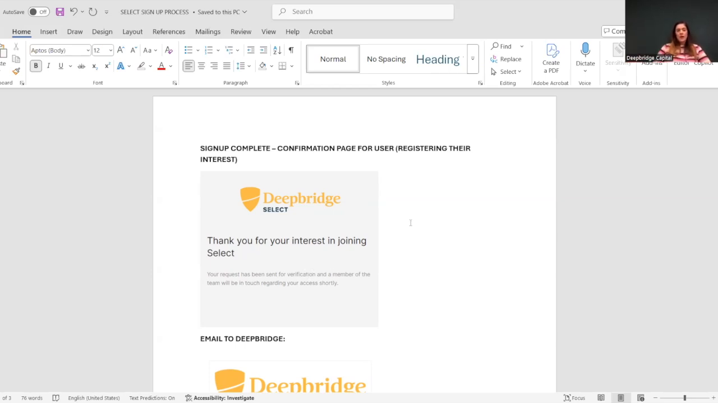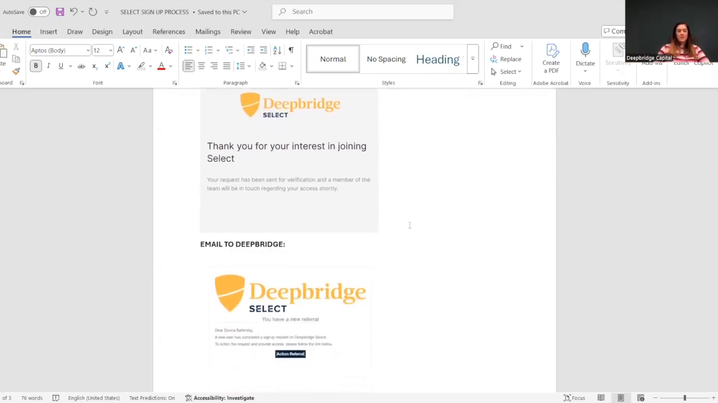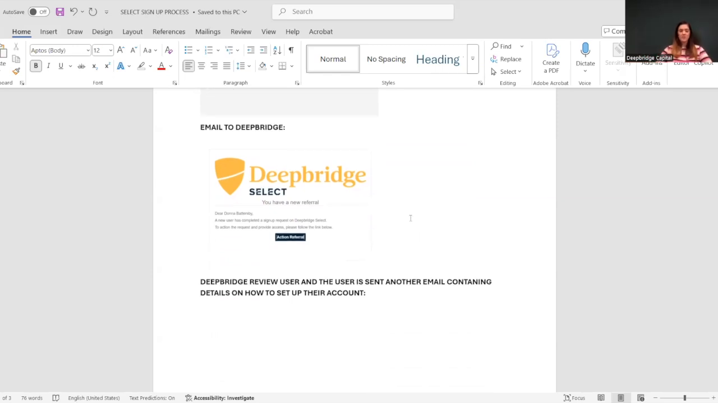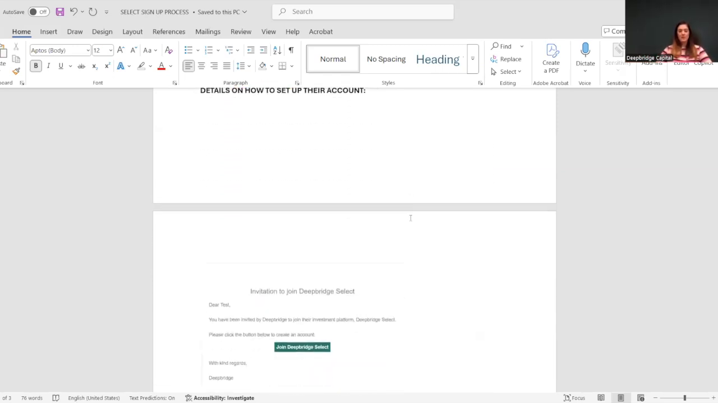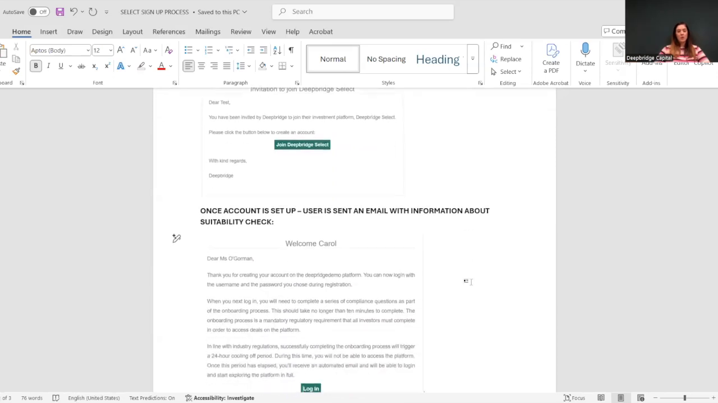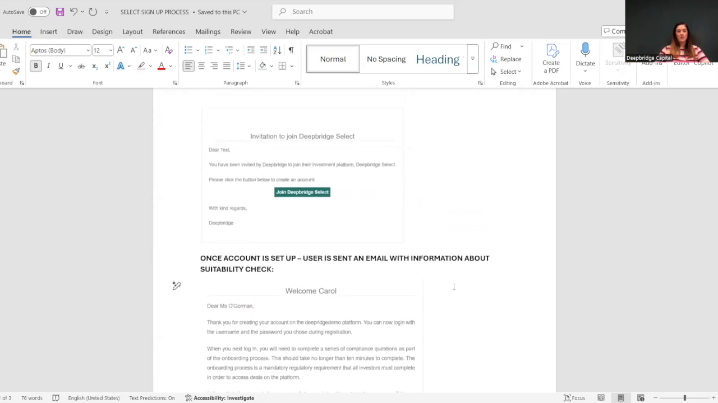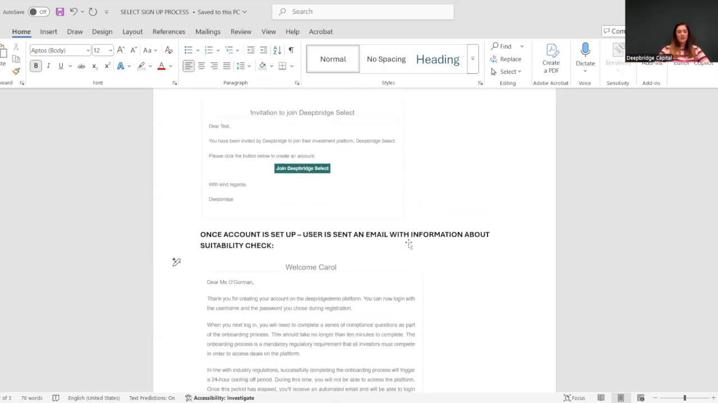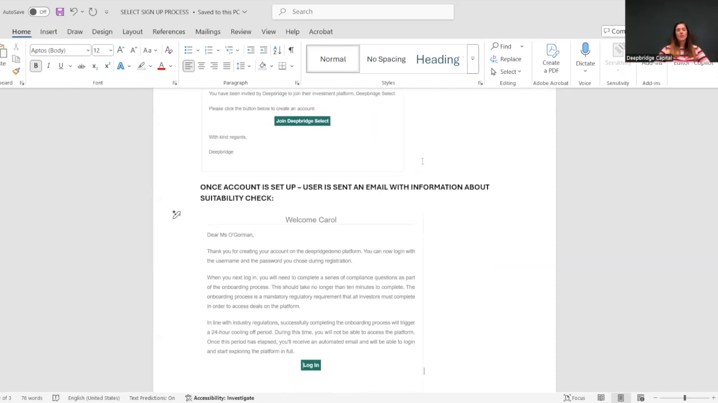So they'll receive this. This is the email that we got. We'll see you have a new referral as soon as someone does the sign up process. And then this will be what they receive once we approve their referral and their sign up. Then they'll get an email with some more information about how to sign up. So once they do this, join Deepridge Select, and then they'll create their account.